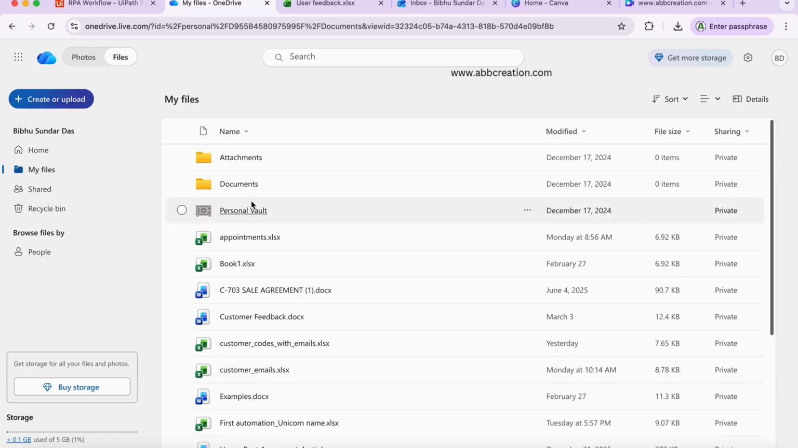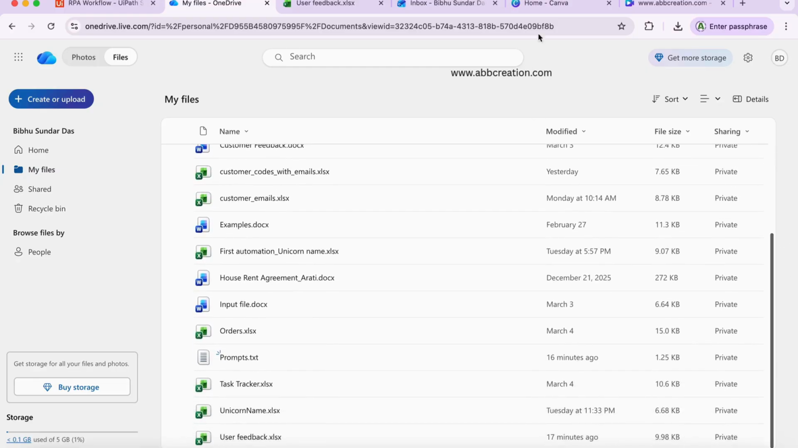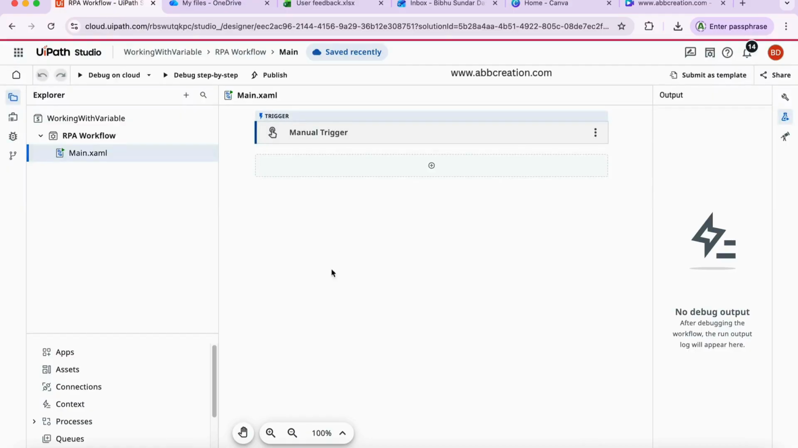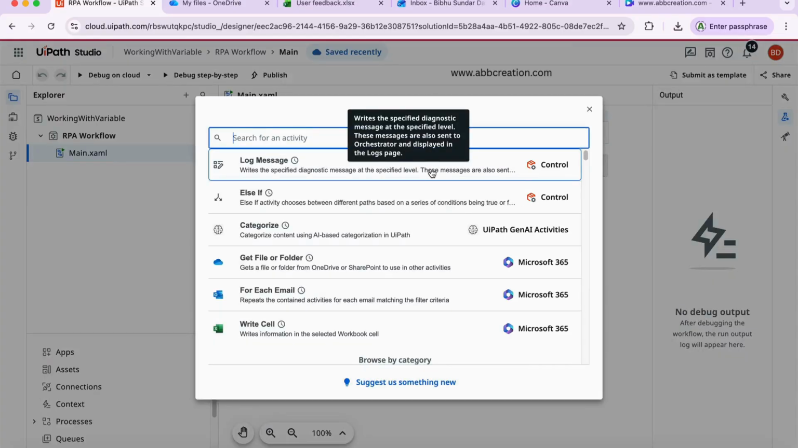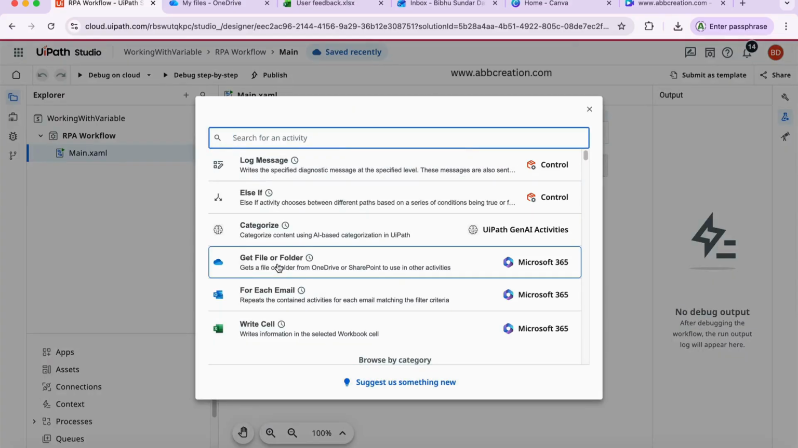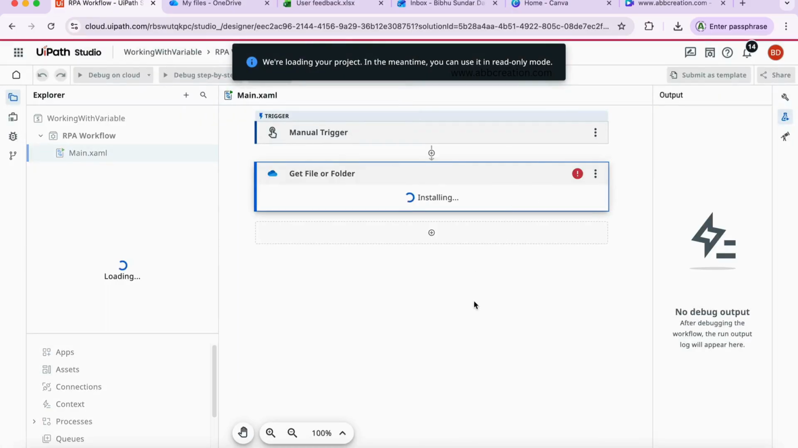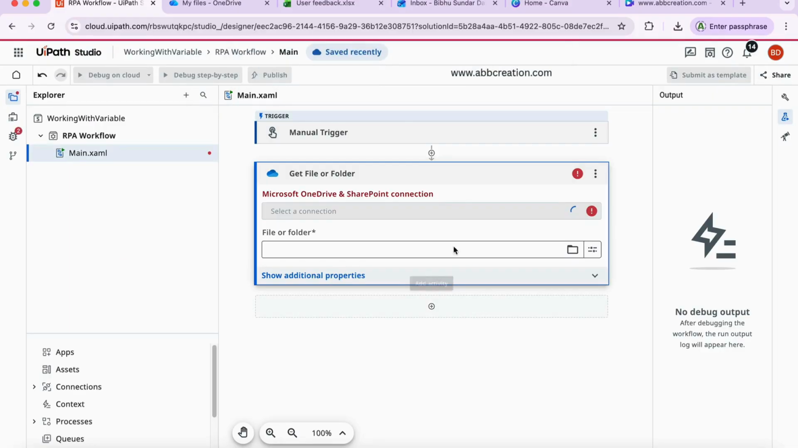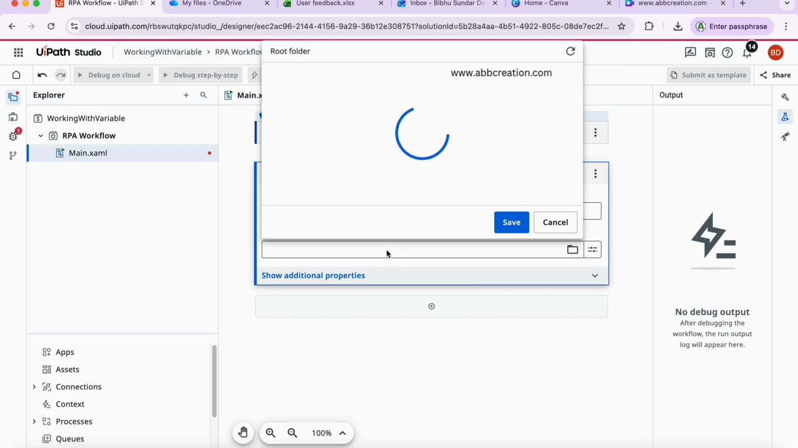Okay, so if you go to my OneDrive, this is the file I have stored here. It's called input file.docs. Okay, then I'll go here, and my very first step will be to use an activity called get file or folder, which is part of OneDrive or Microsoft 365. Then once you select this, it's going to install the package into my dependency. Now it will establish the connection from my Studio Web to OneDrive. Then I'm going to select the folder.